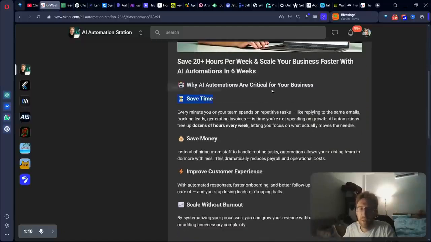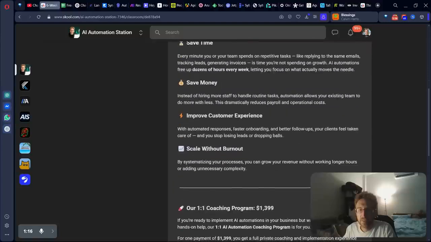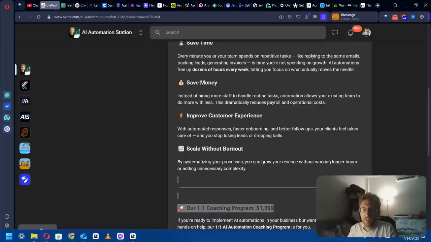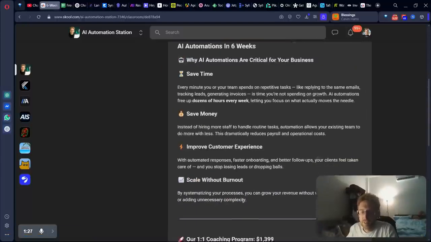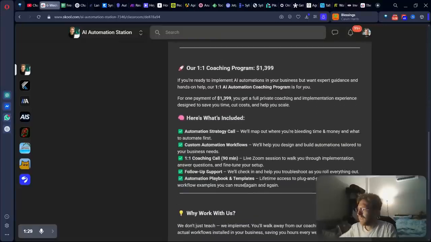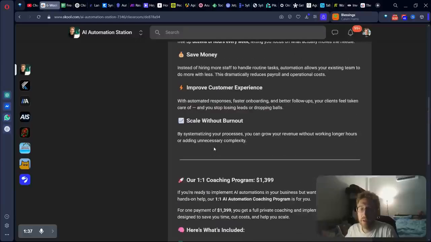So if you don't know already why AI automations are critical for your business, they allow you to save time, save money, improve customer experience, and scale without burnout. So basically, you can automate a lot of the repetitive tasks that you're doing without adding more people to your team. If you can set up an AI agent that will do everything for you 24/7, it doesn't sleep, it doesn't make mistakes. This is really, really powerful for your business.